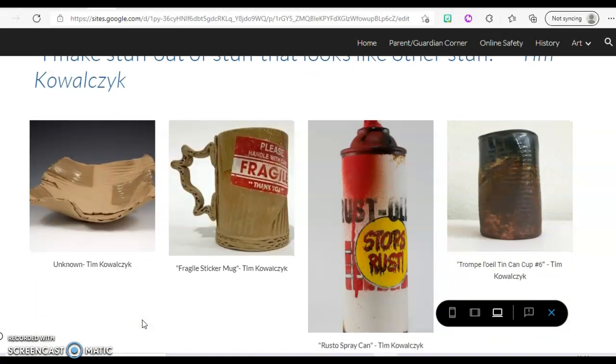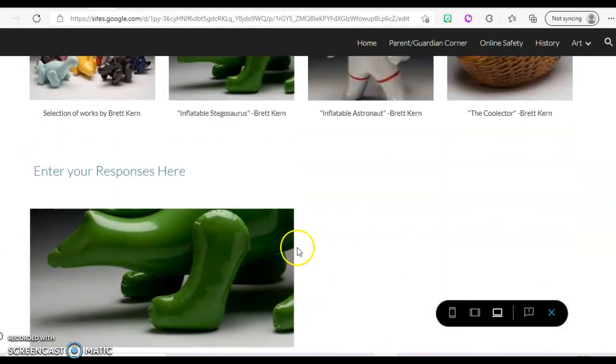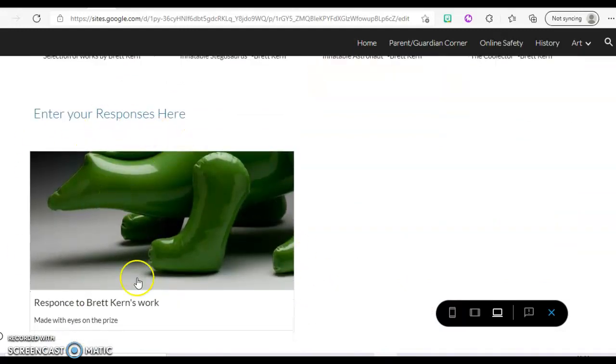So there's our two different artists. They're quite different. And I've left Padlets for you guys to leave responses on. If you could just leave a response, maybe you can connect it to the picture that you're talking about, and if you could sign off with your name, that would be great.